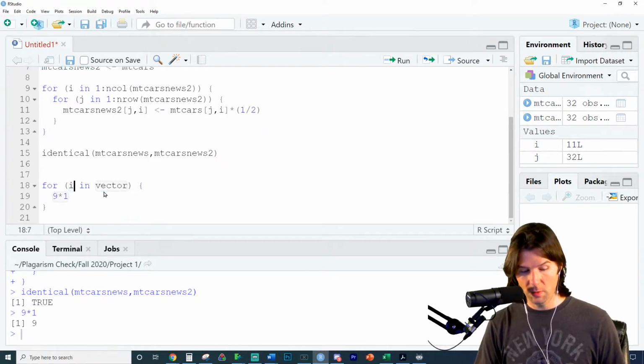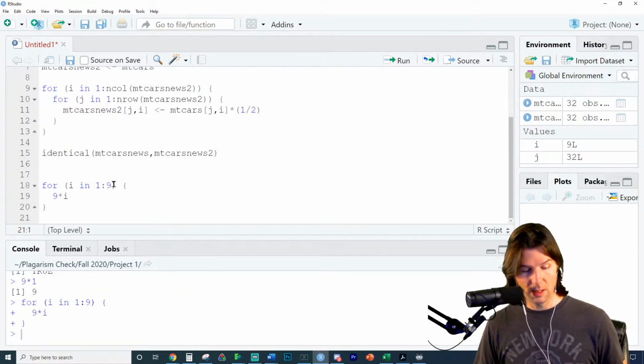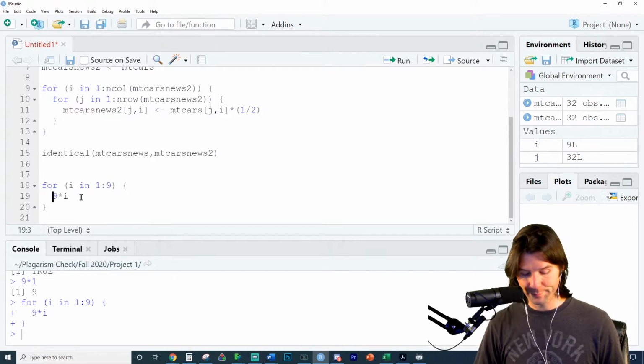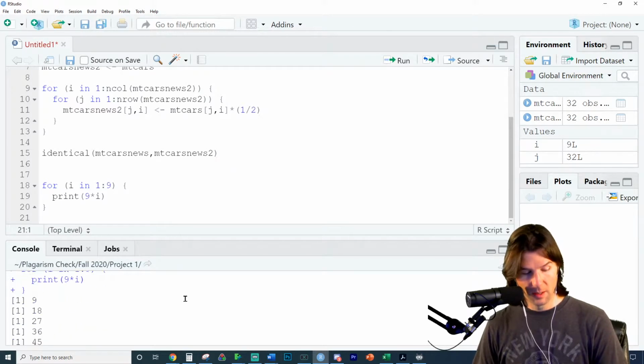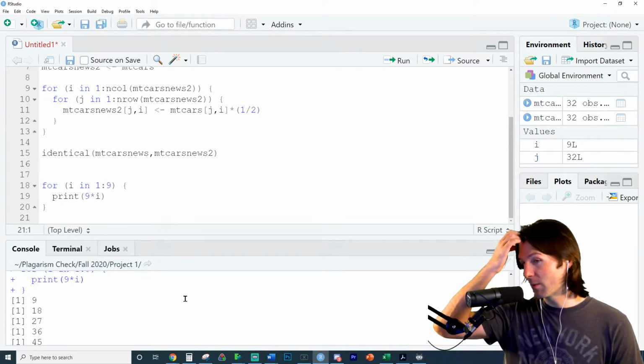But now we're going to go through here, and we're going to change this to be the vector 1 through 9. Now, this right here, we need to print it. So it won't print if you don't do it. There we go. That's perfectly fine. I should have done it this way because maybe I added some confusion.